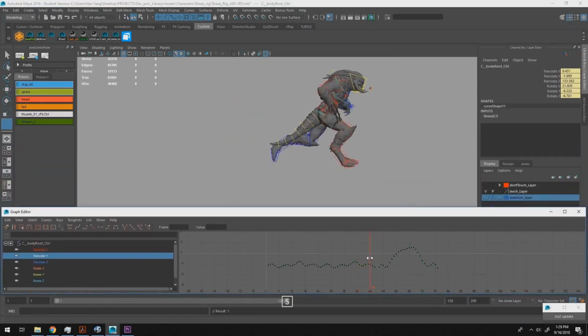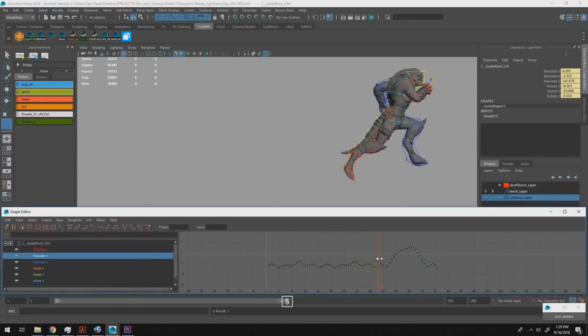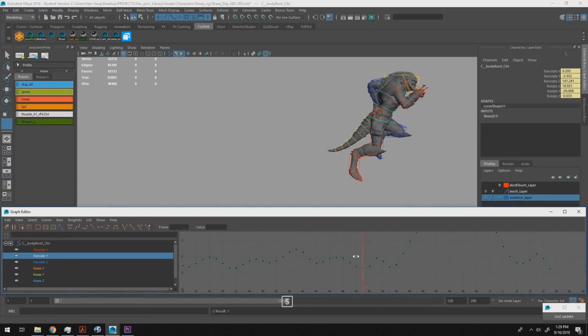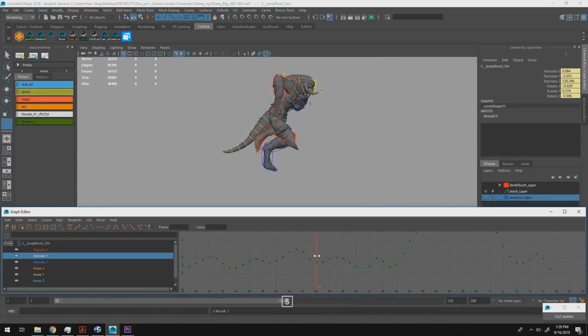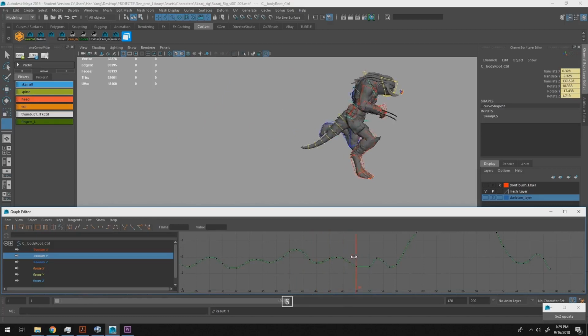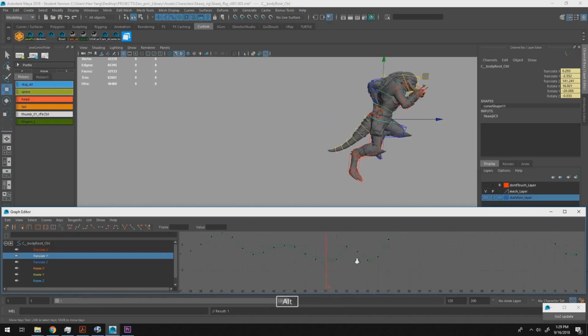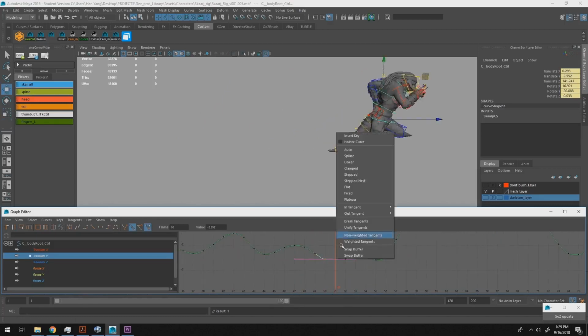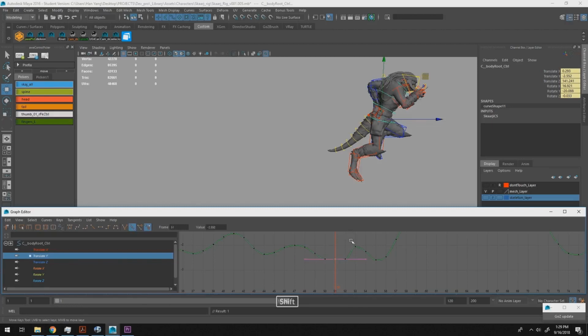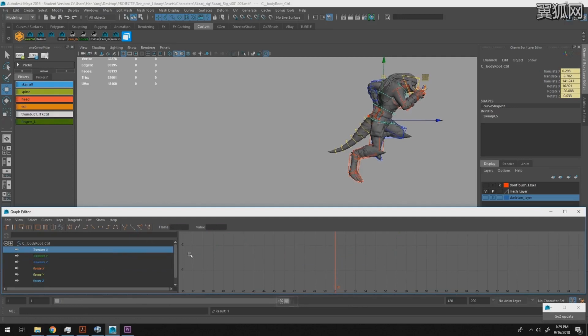Here we can see he's ready to jump up. So before the jump, we should lower the gravity center, or the mass center. We should lower the mass center a little bit, and just smooth out the curves. Just give a little dip.